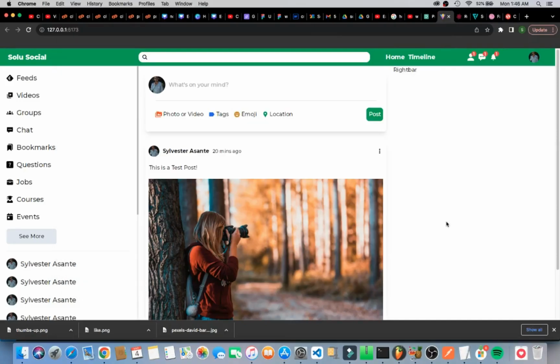Hello everybody, and we are back. We are moving on to creating an actual post UI. So this is it. This is what we're going to be creating.